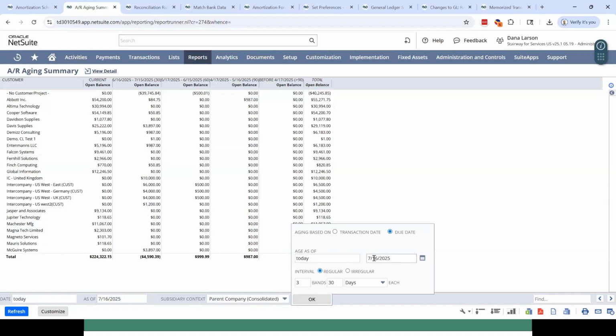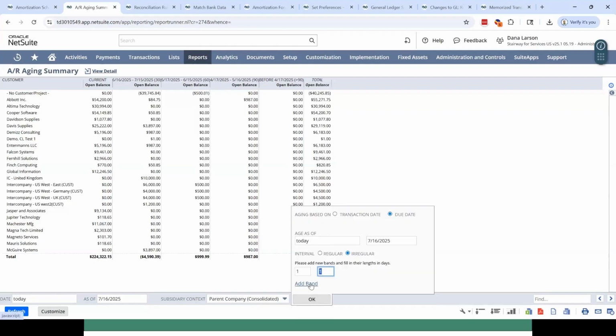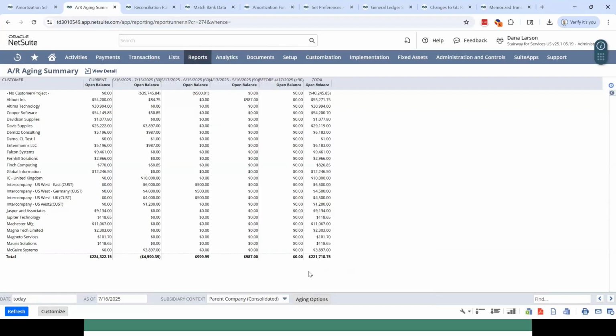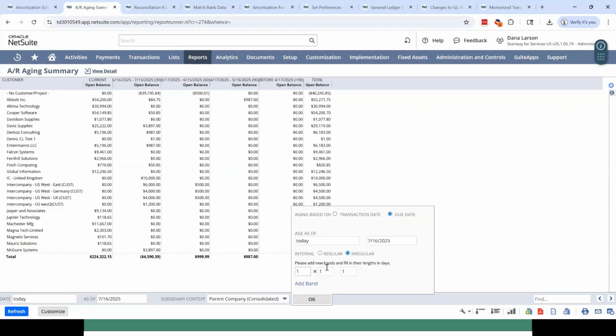But you could change that and make it a different day, meaning the buckets are created off of a different age. You can base it on the transaction date or the due date, depending on how you want to look at it. And then you can say 3 bands of 30 days, or you could do irregular and add new bands. And then you can put their length in days. So you might say 31, 30, 31, if you really wanted a pretty report where it had the months exactly right in here. Does that make sense?